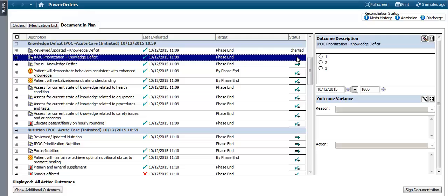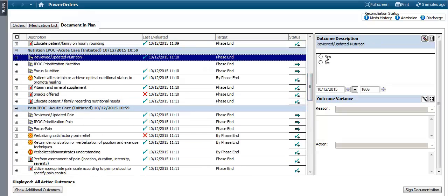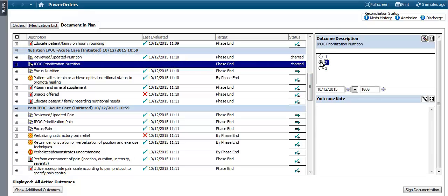And knowledge for me is not going to be too important, so that's not going to be a 1 or a 2. So I'm going to skip that one. And I can see here that everything was met. So I come down to my next one, which is going to be nutrition. And yes, I reviewed this. And I'm going to make my nutrition a 2.